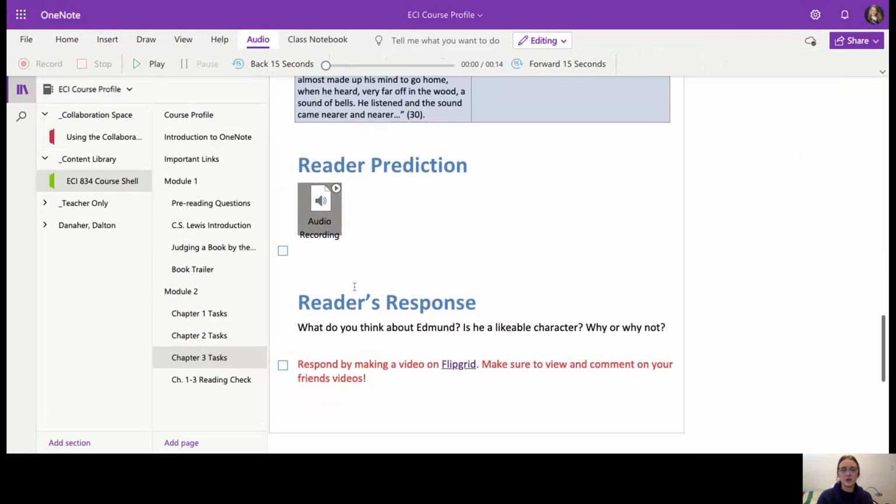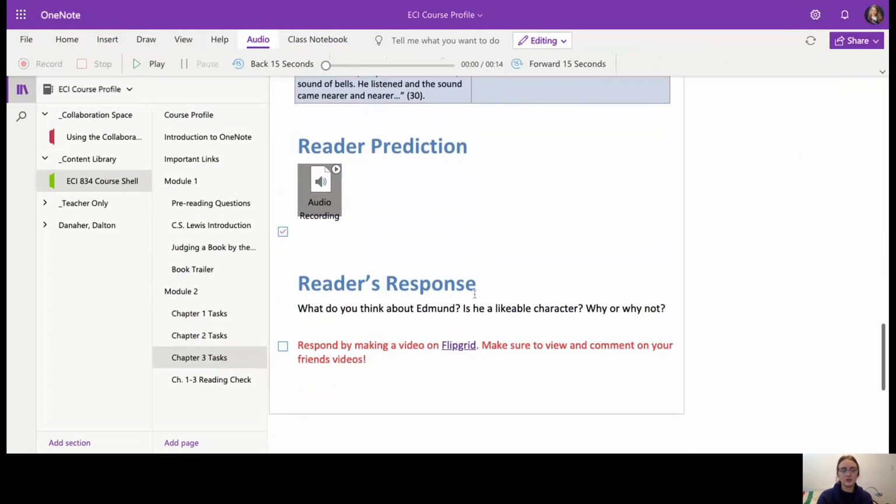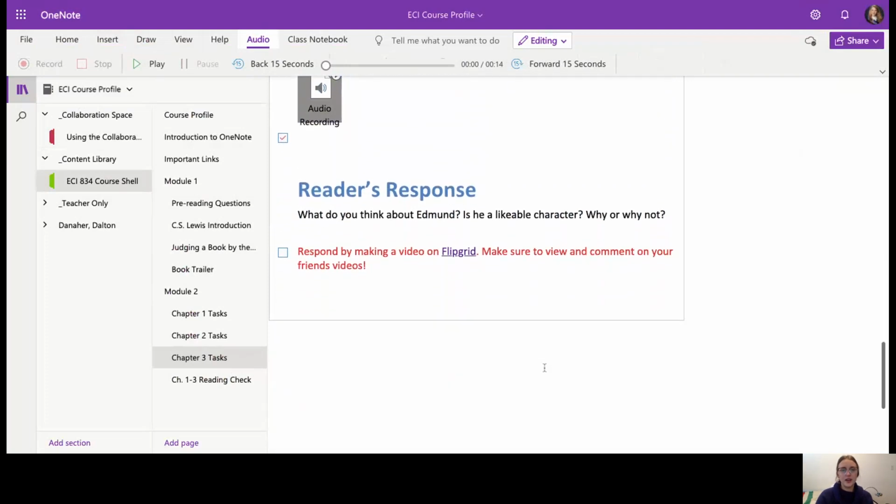They would just insert their audio below and check off when they have completed. And finally, their reader's response is going to be what they think about Edmund, if he is a likable character, why or why not. They are going to respond by making a Flipgrid video, and they're going to make sure that they view and comment on their friends' videos as well.